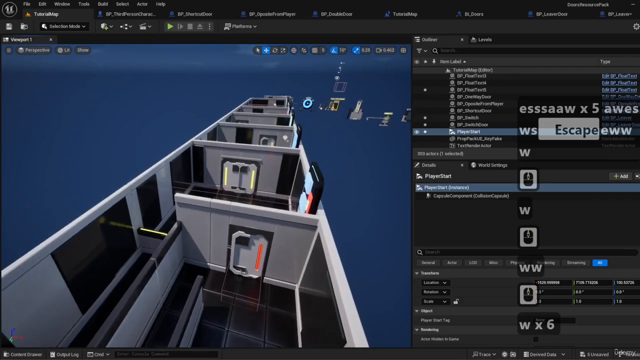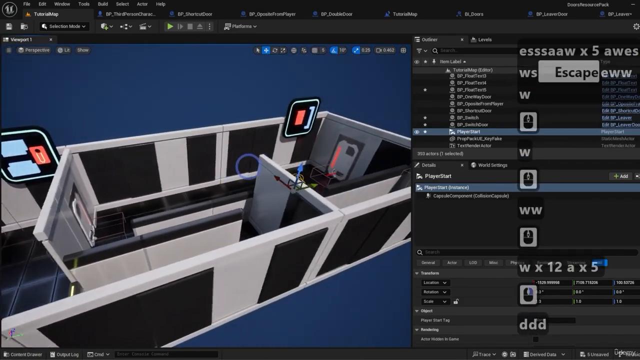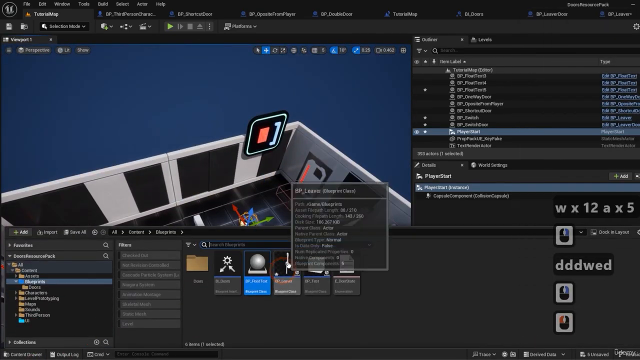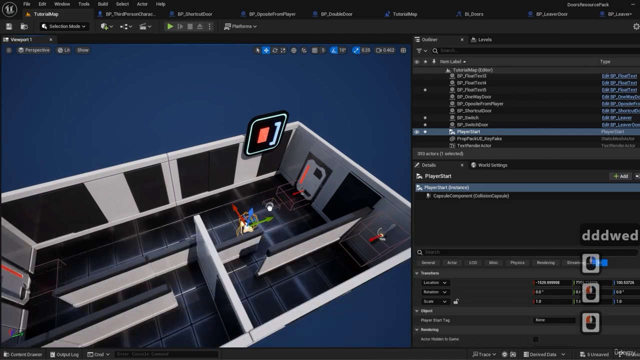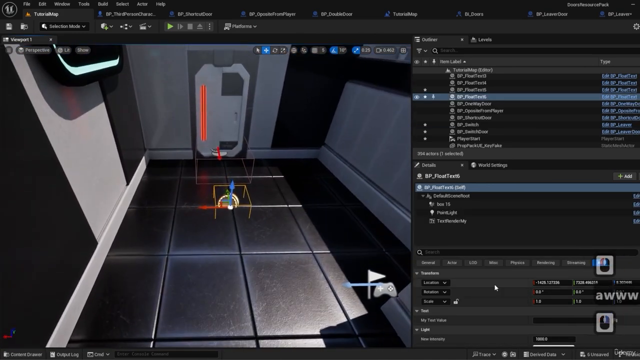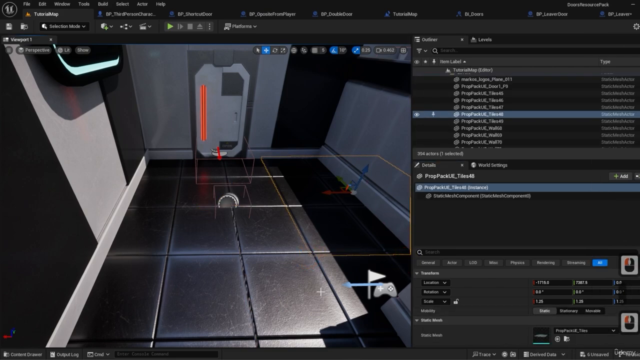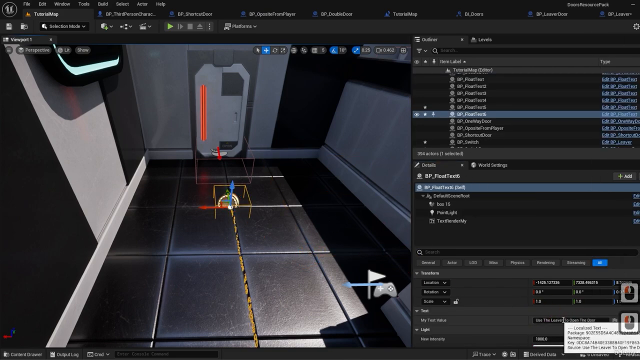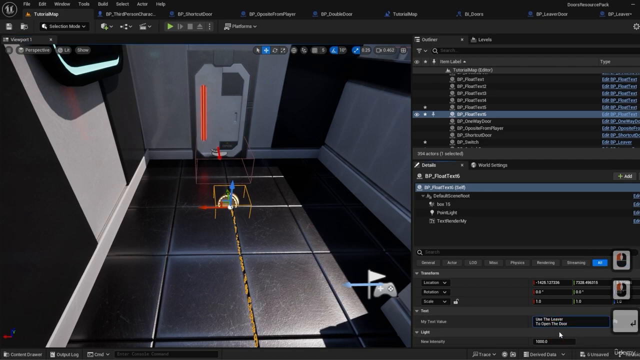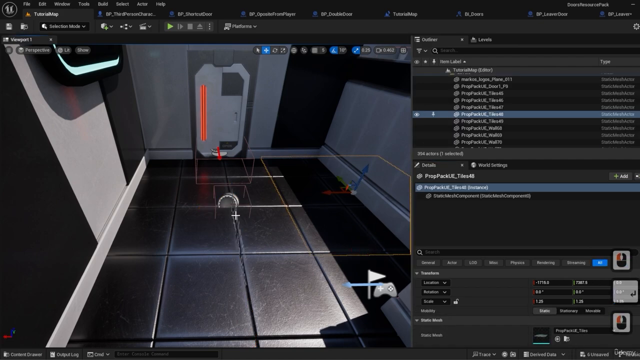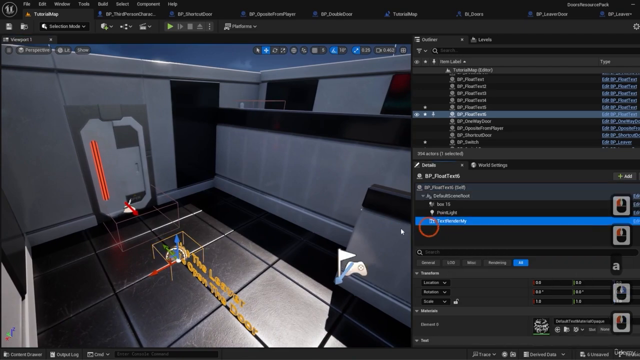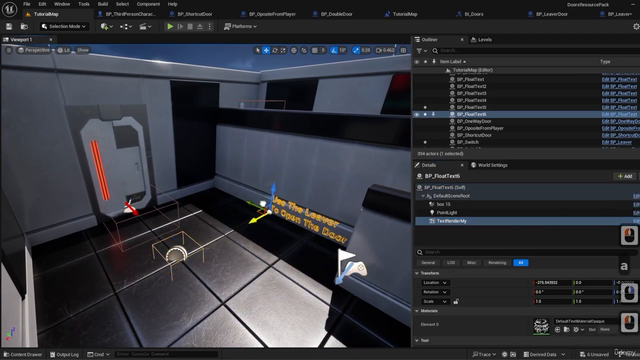So let's bring the text here, now that it works. Let's bring a new one. I'm gonna bring a floating text. And I'm gonna put for text, use the lever to open the door. All right. It needs the shift enter to go one line below. I'm gonna select the text. I'm gonna move it over here.